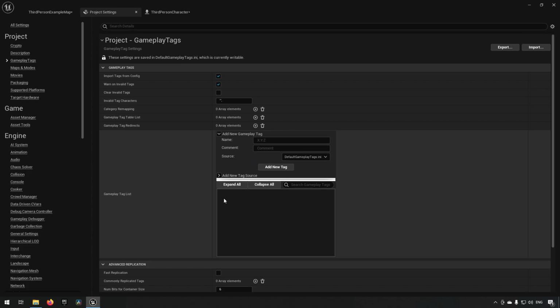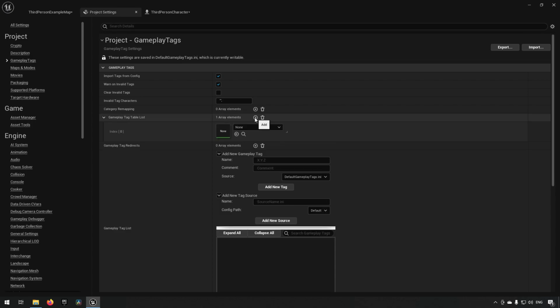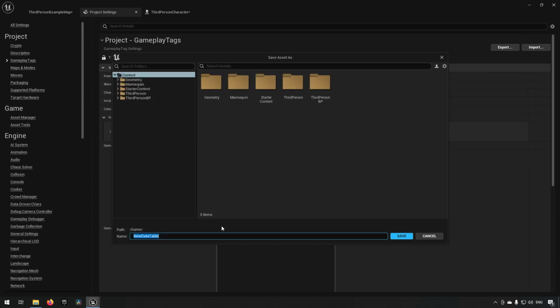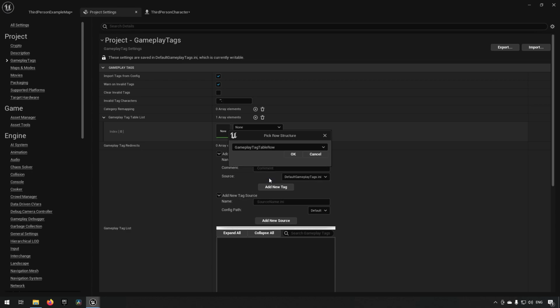There are other ways as well though to have this list populated, and you can do that by creating data tables. So you have over here gameplay tag table list, and we can either add a table here that we already have created, or we can create a new one. So let's create a new one. So create new asset data table, and let's call this status effects. And then you pick a row structure, so you pick a gameplay tag table row. So now we have created a table that handles status effects.